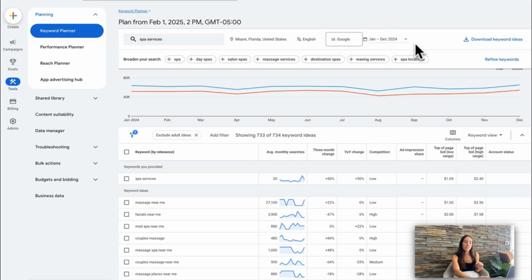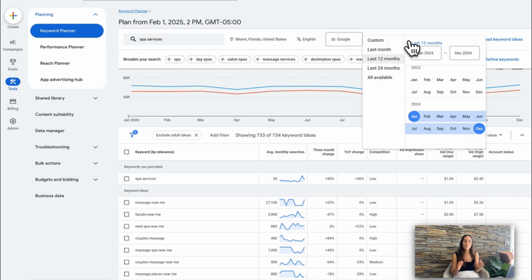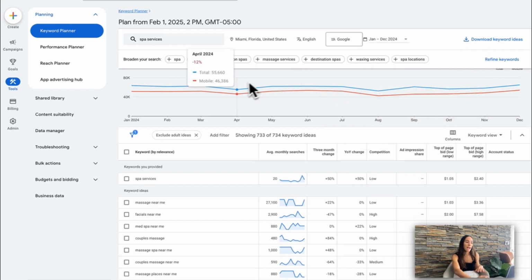And then you can actually change here the time frame. So I am looking right now at the past 12 months, but I can change this and adjust, and maybe I want to just look at the summer or a specific time frame, so I can also adjust that here. Now you will see there is like this trend that basically shows what is the search volume like. It looks like throughout the year it stays the same.